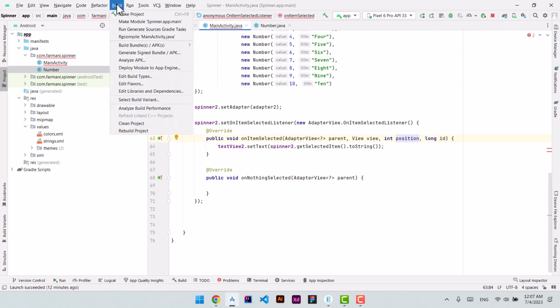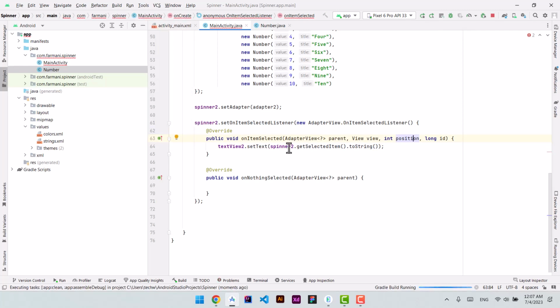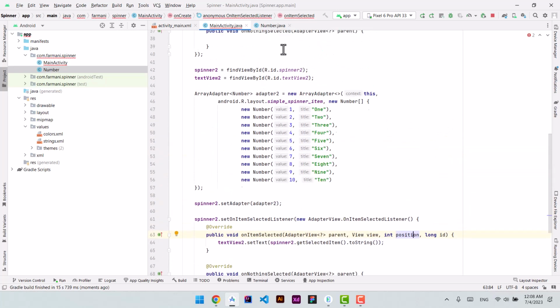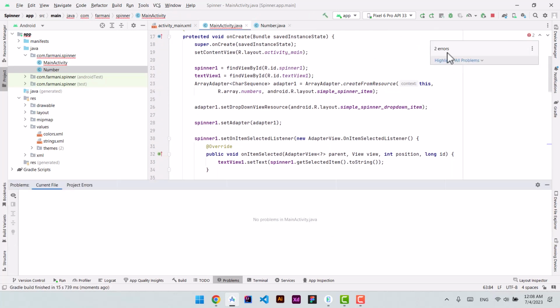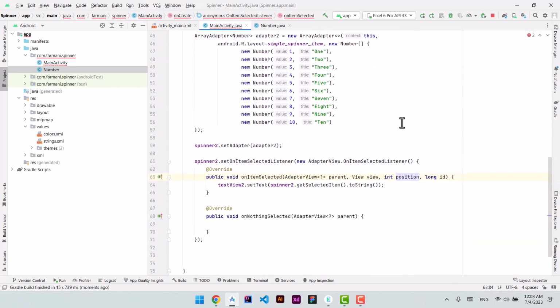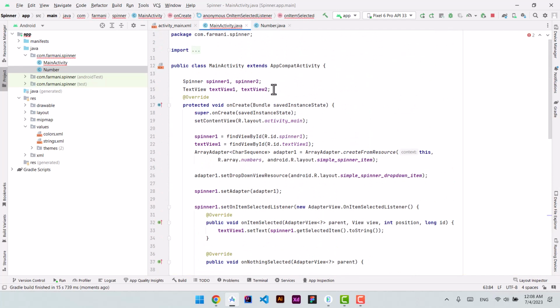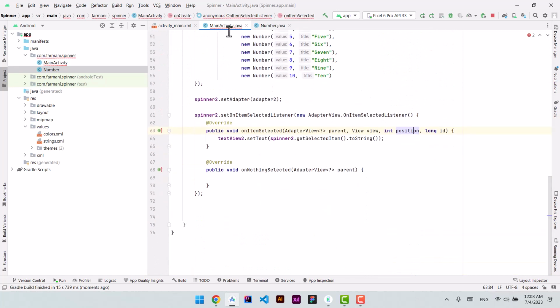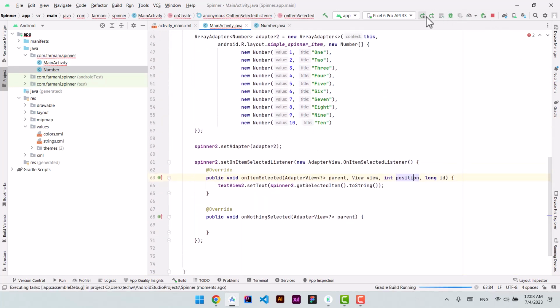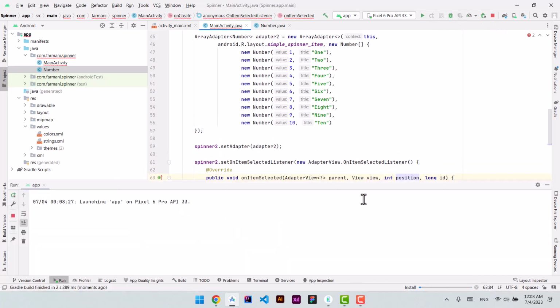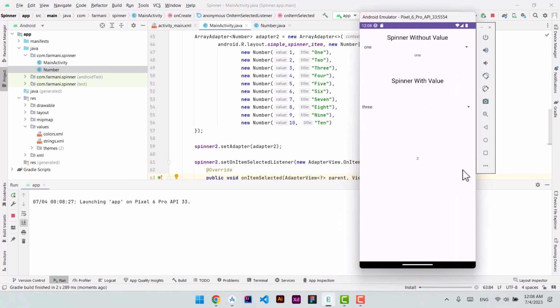So first of all, I rebuild the project to get rid of these nonsense errors that we have here. We wait until the Gradle finishes, but still we have the same problem. So although all the problems have been removed, still we have this, so we don't pay attention. Let me run the project to see the result.